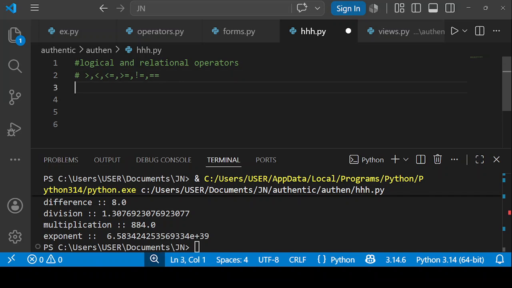And for the logical operators, we have and, we have or, and we have the not operator. So now let's take a look at how we can use them.